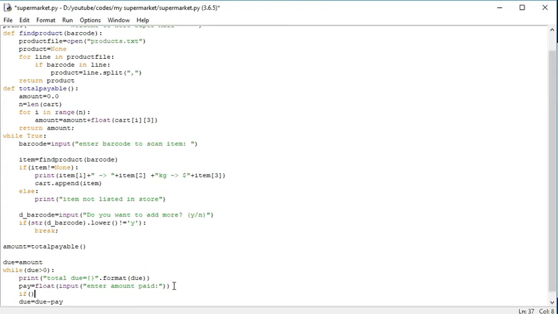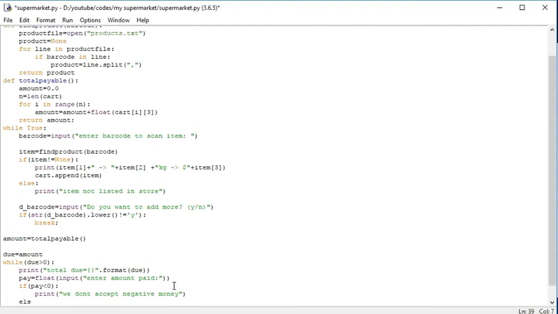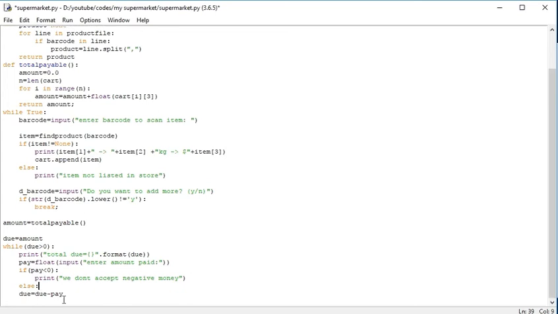If pay is less than 0, that is negative, then we should print we don't accept the money, else we will do. If this is greater than or equal to 0, we can do this value here.